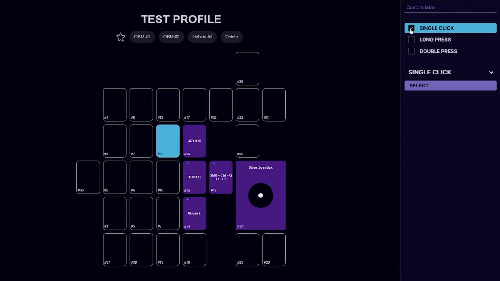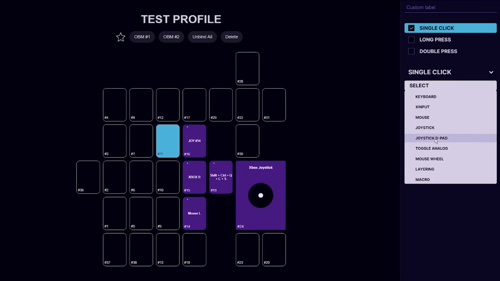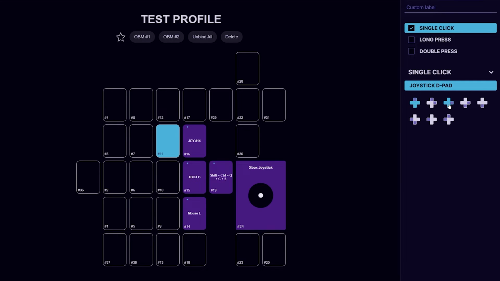In the joystick D-pad mode, the button can be set up as any function of the directional pad: up, right, down, left, and diagonally. For example, right up or left down.